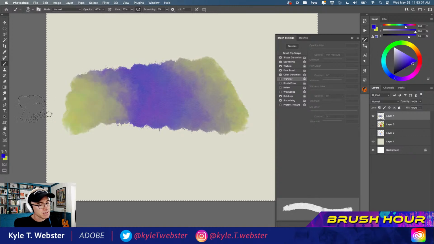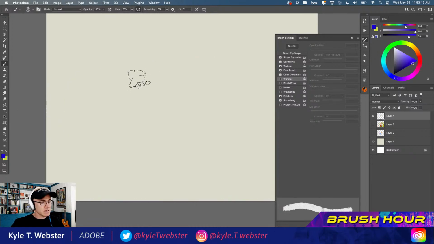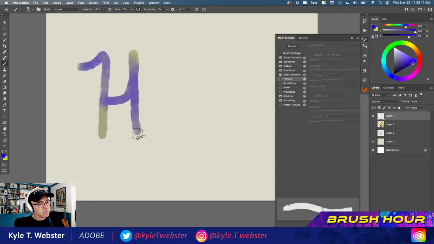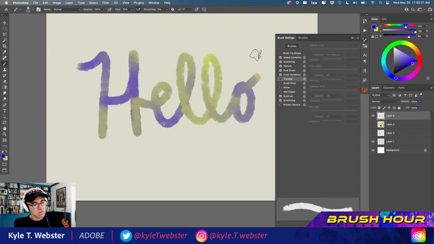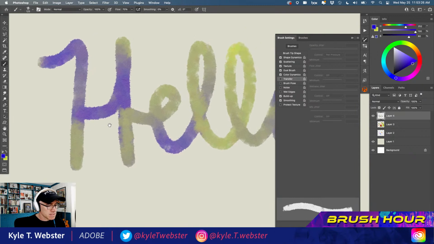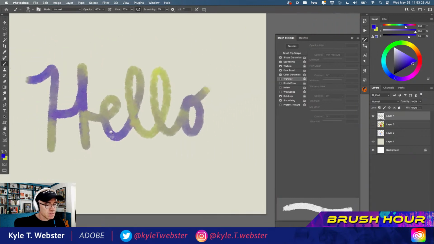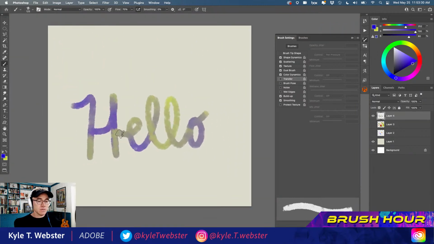And then lighter again. Look at that. What a cool effect. Imagine doing some kind of neat lettering with this, just varying the pressure as you go. Like that. Isn't that cool? Zoom in so you can see how nice that looks. So this is the option to use color dynamics to blend. It's a very unique way of doing this.